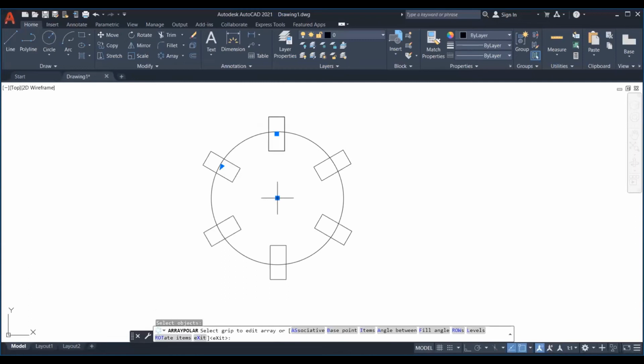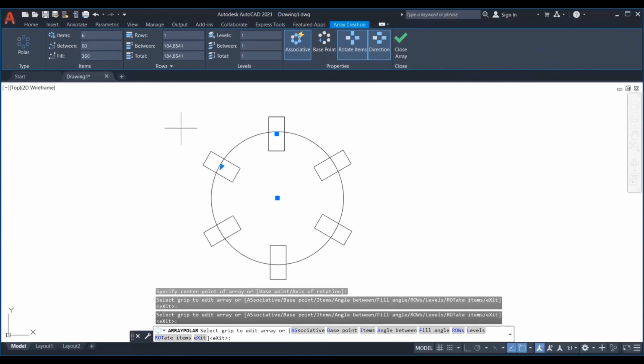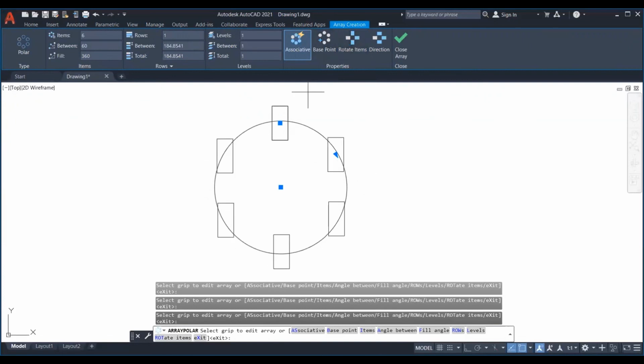Now by default we get 6 instances, and if we want to change it, we can change everything from the tabs above. Change the angle from 360 to 180. Change the direction, on which side to create. Change whether the object should be rotated or not, and so on. Experiment with the tabs and understand the changes.